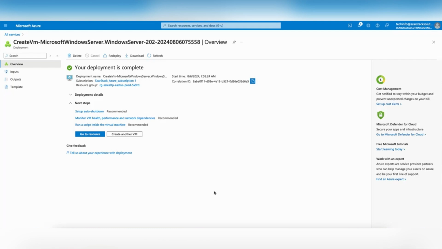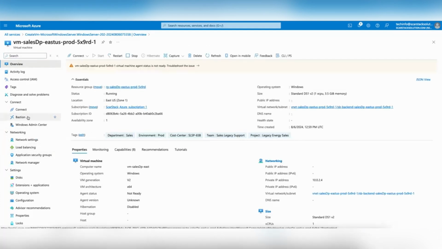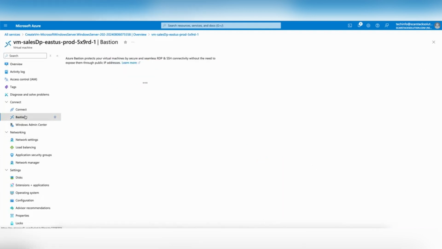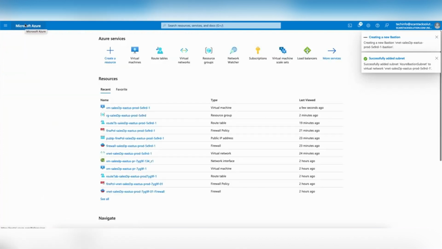Welcome back. Now that our virtual machine is successfully deployed, let us quickly deploy Azure Bastion on our virtual machine before we proceed with configuring our rule collections for our Azure Firewall policy. So I'm going to click on Bastion over here, and I'm going to deploy a Bastion. While that is busy deploying, let us head over to our home page, and then let us go and configure our Azure Firewall policy rules.